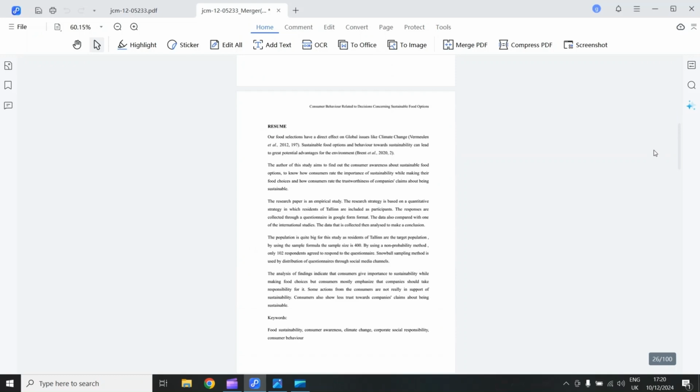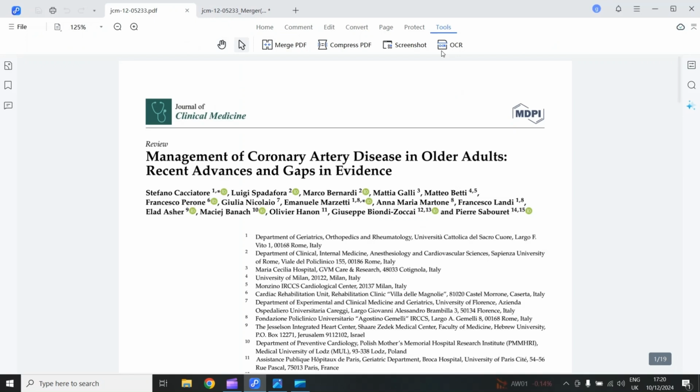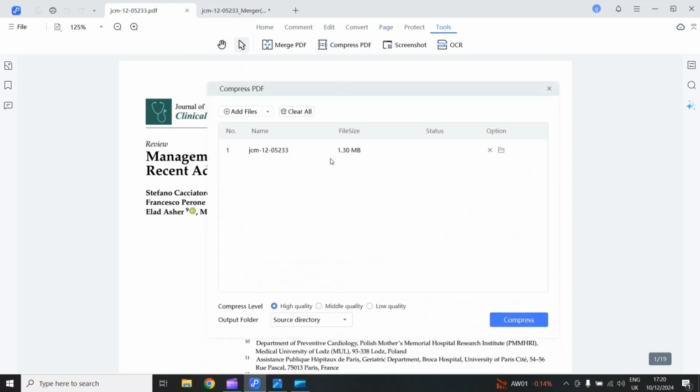You can also compress PDF files. So for example, I will open this PDF file, and here in the tool section we have this compress PDF option. I will select it, and here you can see I will select this PDF file, and then I will select compress. So here you can see the new file size is 1.27 MB. So this is how you can compress your PDF files as well. You can also change it to middle quality, or you can also change it to low quality as well.